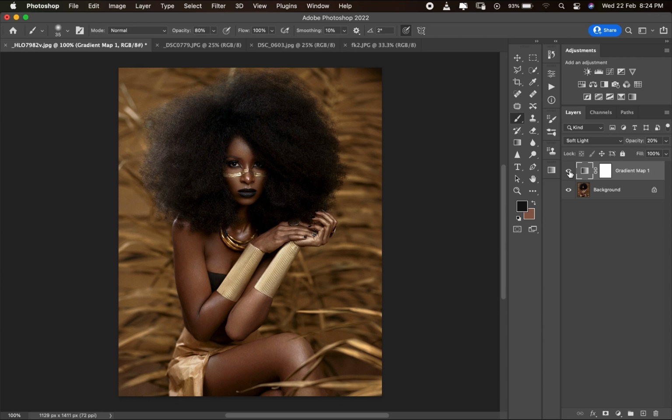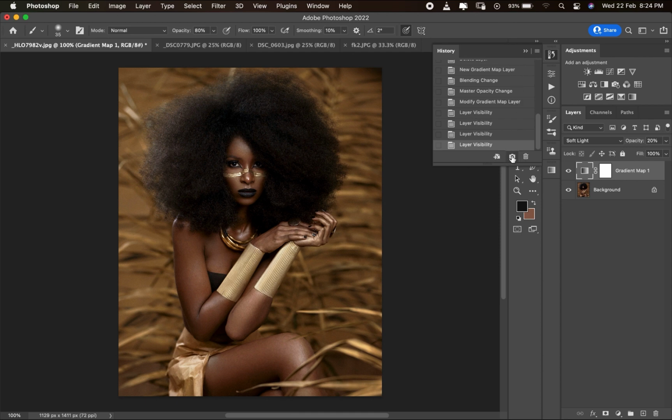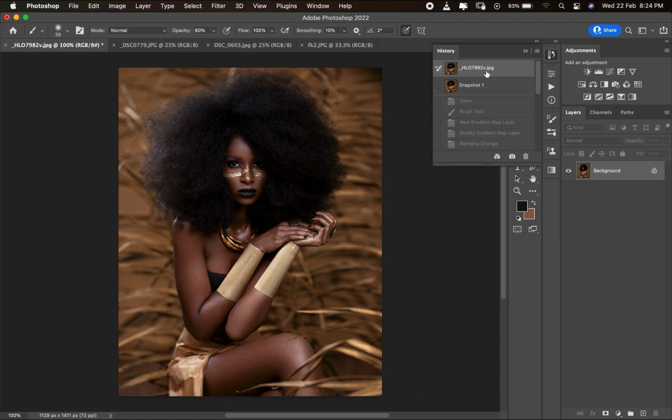And if I want to save this and try another one, all I would do is go to Windows, then go to history. This is history. Then all I need to do is just take a snapshot. Then I'll just go up. So you see I have my snapshot one here. This is the original image that I dragged into Photoshop. This is the color grade I applied.